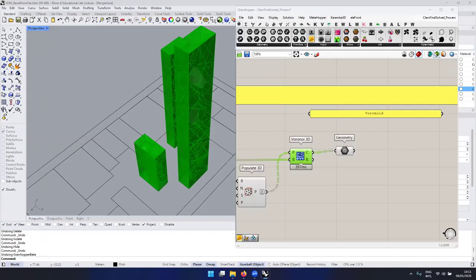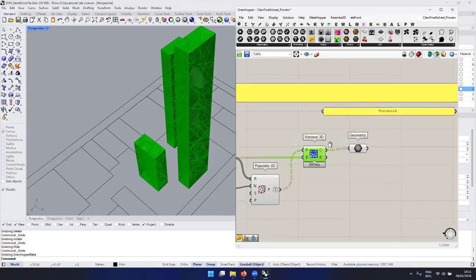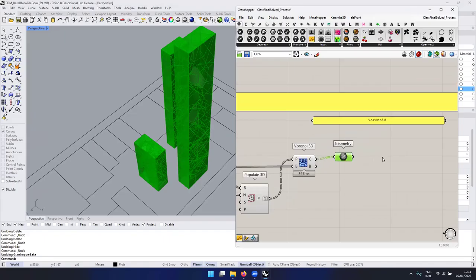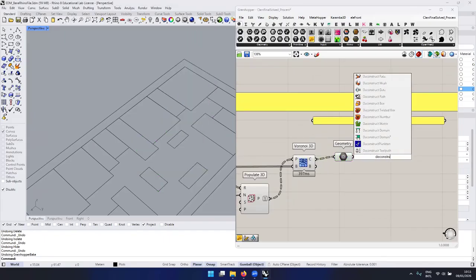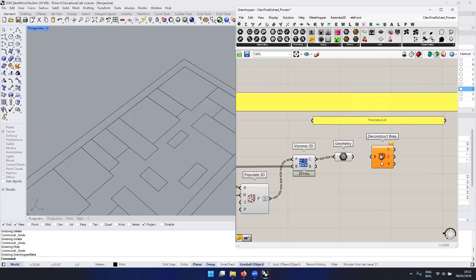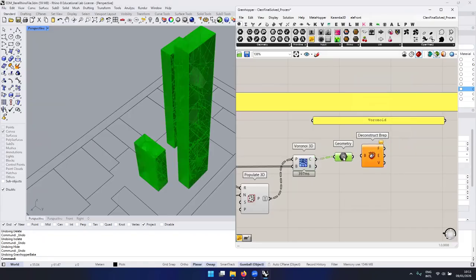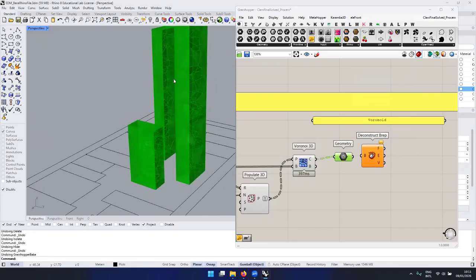One second, how I did this one. Sometimes now definitions are getting more complex and I have to remember the steps. So I'm going to deconstruct those cells. Okay, so deconstruct brep. I'm going to deconstruct those faces, those elements.